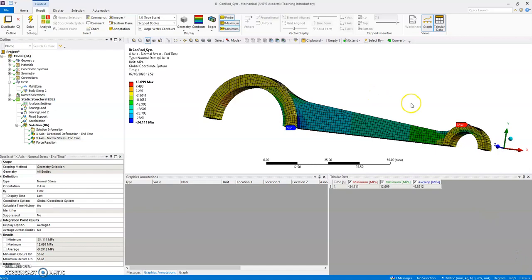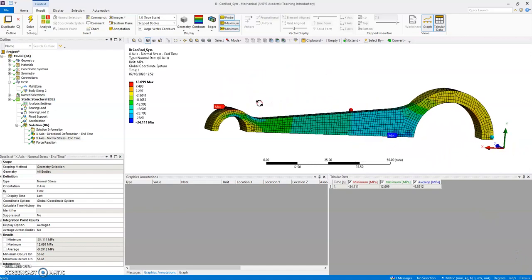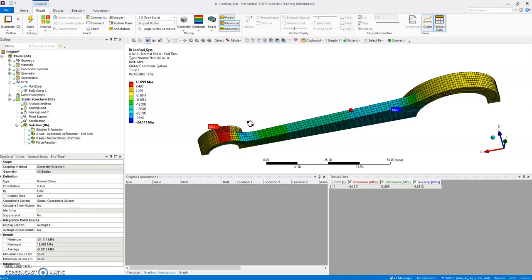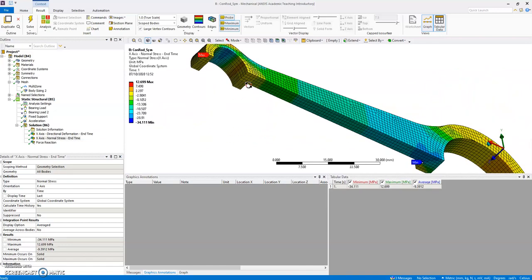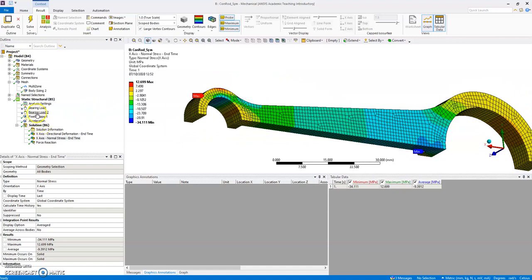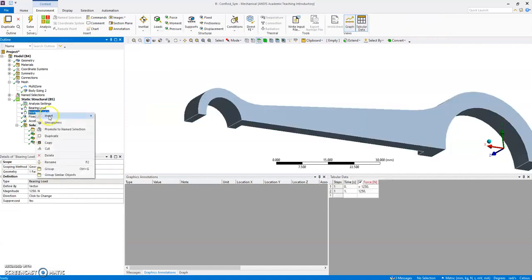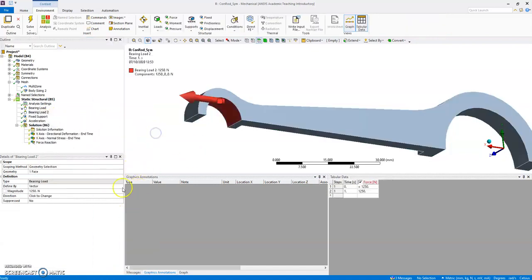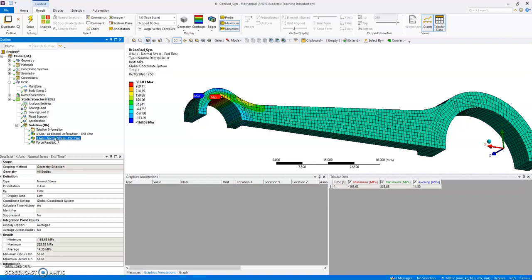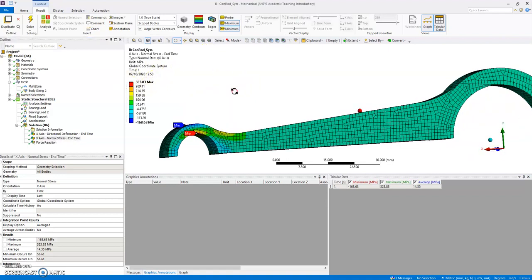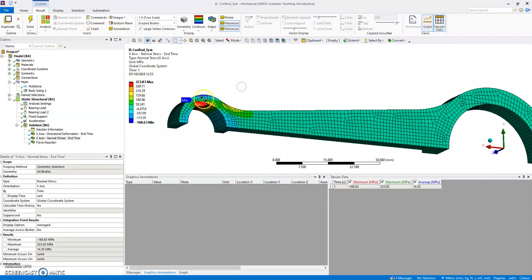Now that's all very nice, and it helps. So what do we do now? What we do now is, well, first of all, I'm going to put my bearing load back on, because that's the main driver. So I unsuppress that, and I will resolve to be able to look at things in a proper way. So go back to our 324. So 324 megapascal maximum here, which is quite a large stress.